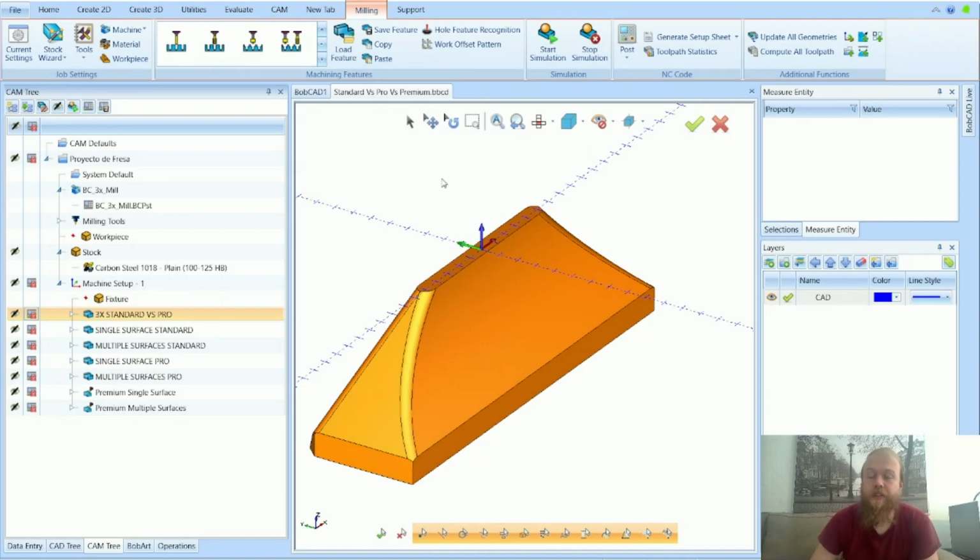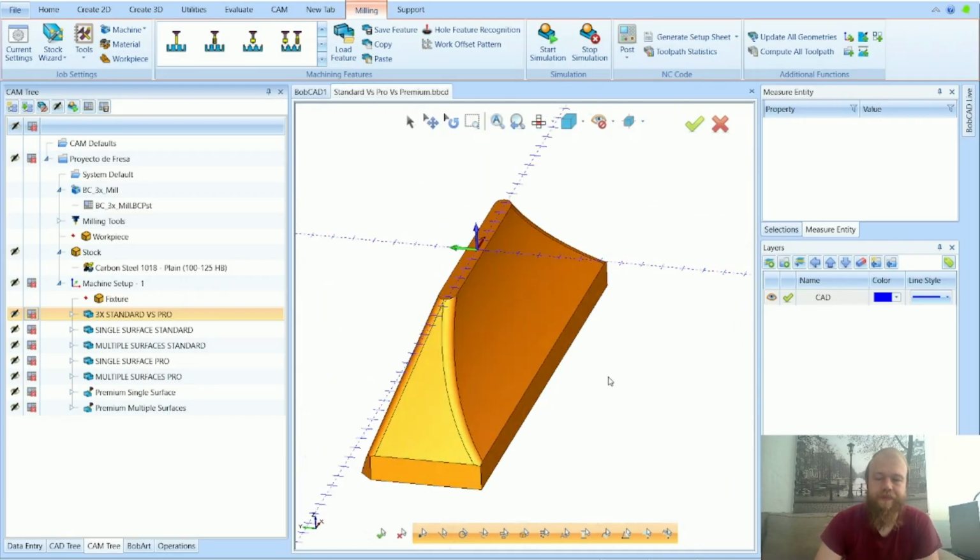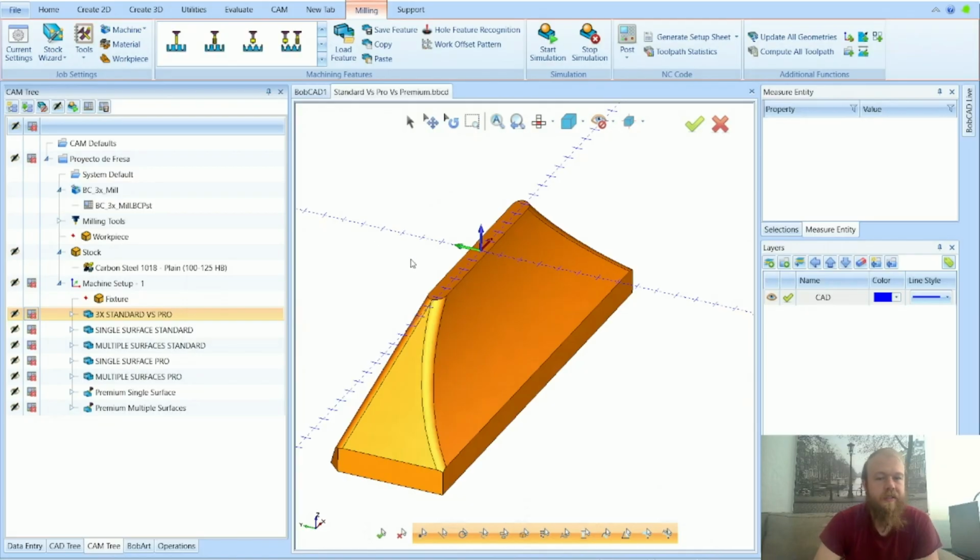We'll be going over the 3-axis milling package today, and that includes Mill 3-Axis Standard, Mill 3-Axis Pro, and Mill 3-Axis Premium. You can see I'm just working on this basic part file today, and we're mainly going to be focused on this surface here. We're going to be roughing and then finishing on a single surface like this, and then finishing around the whole part. That's what we've got all these features here for.